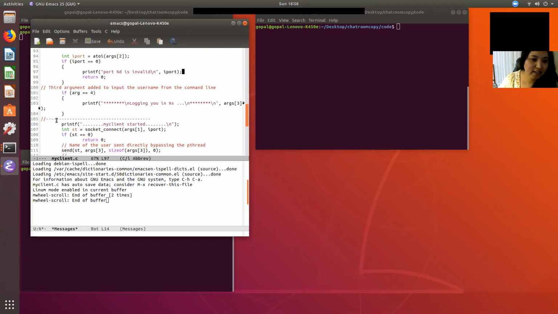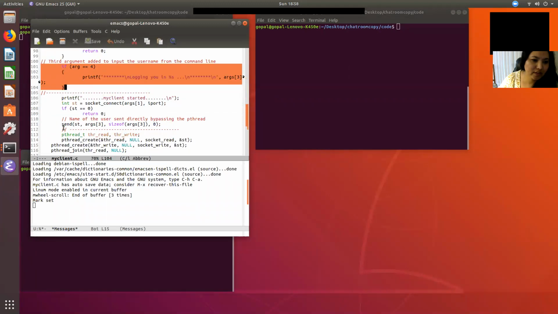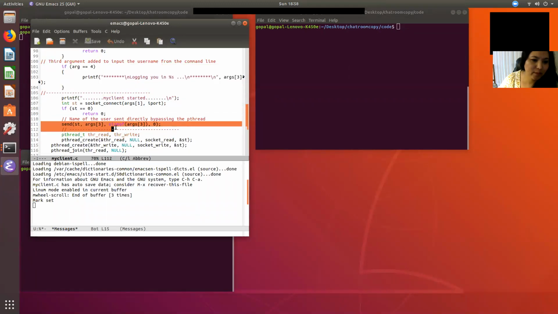You can see that from line 101 to 104, and the username of the client is sent first using the send function, as you can see in line number 111.